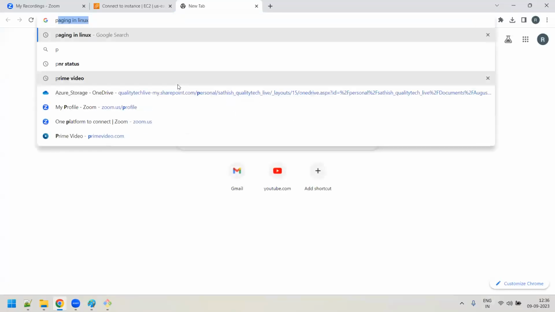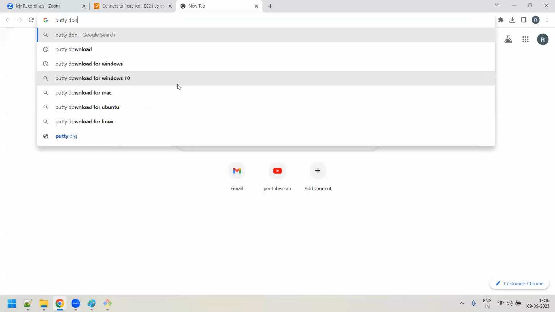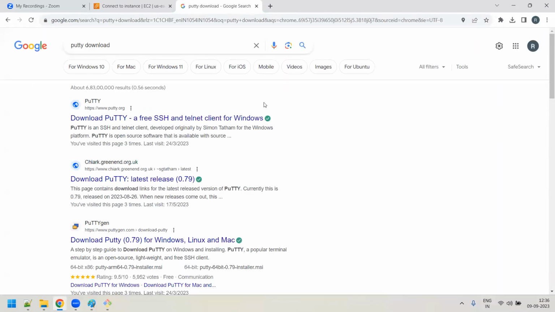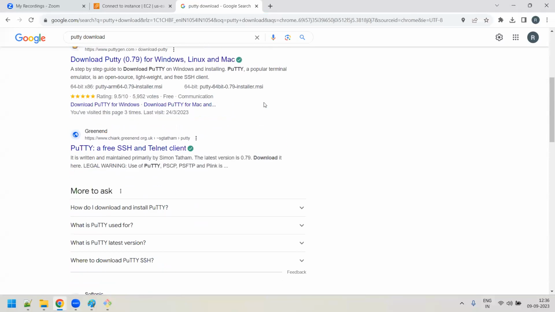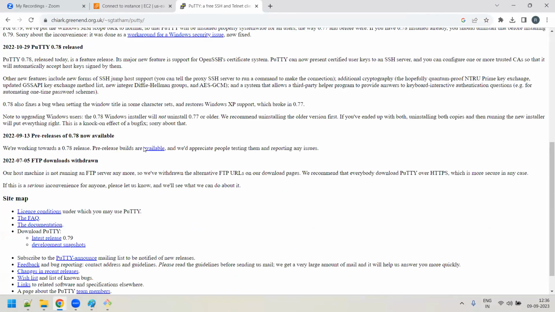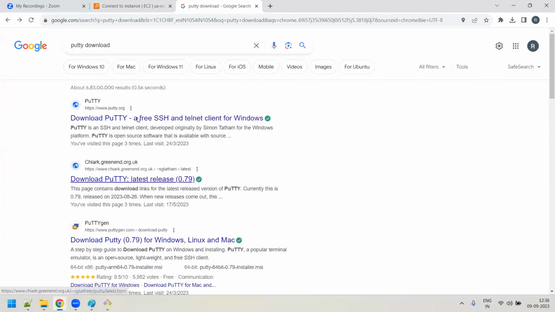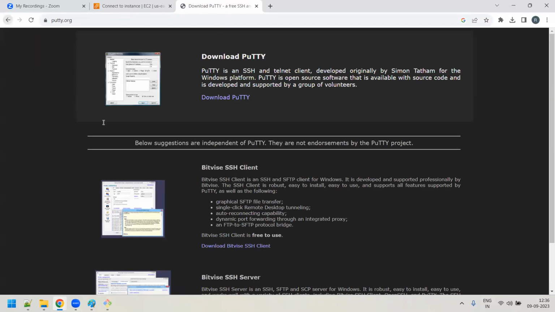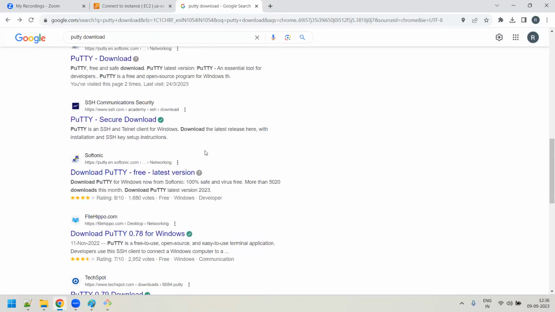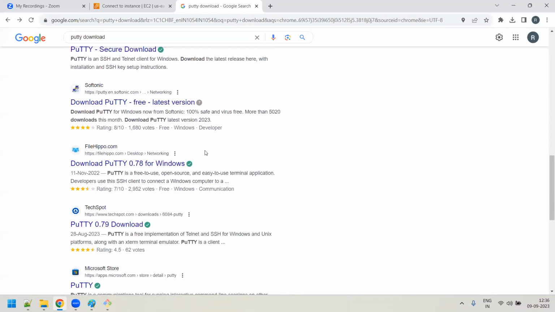Just say putty download. You have to give a putty download and enter. So when you go to a putty download, you could see that there is a site by name. Let me check whether it is the same site. No, this is not that site which I'm looking for. Even you can download from here also, but I'm looking for that particular site where you can download it.